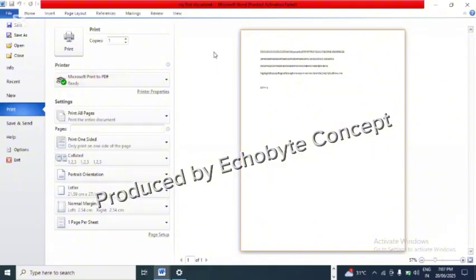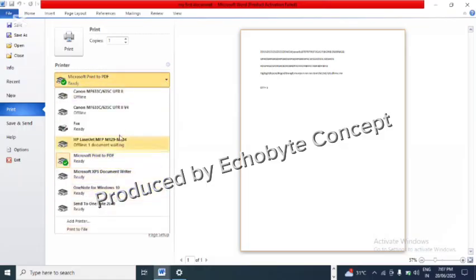If you have a printer connected to your system or your laptop, this is where it's going to be showing. Now you can pull down this option to see more of the printers. So all the printers connected to your laptop or your computer will be showing here, all the connected printers. You understand?